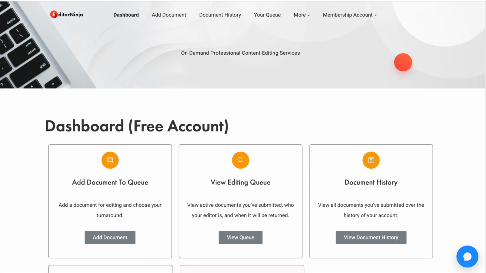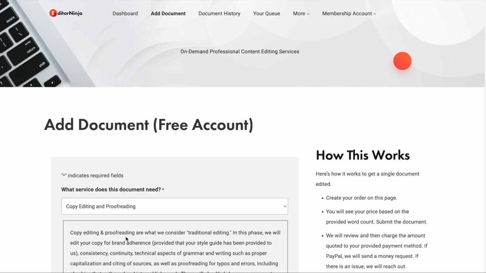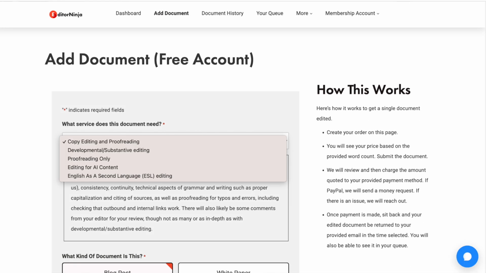All right, so let's take a look under the hood. This is the dashboard that you're seeing right now, and we're going to go over and click on Add Document to Queue, or on the little Add Document link there. And it's going to take us into where we get to upload the documents. But first, you need to add a little bit of information.